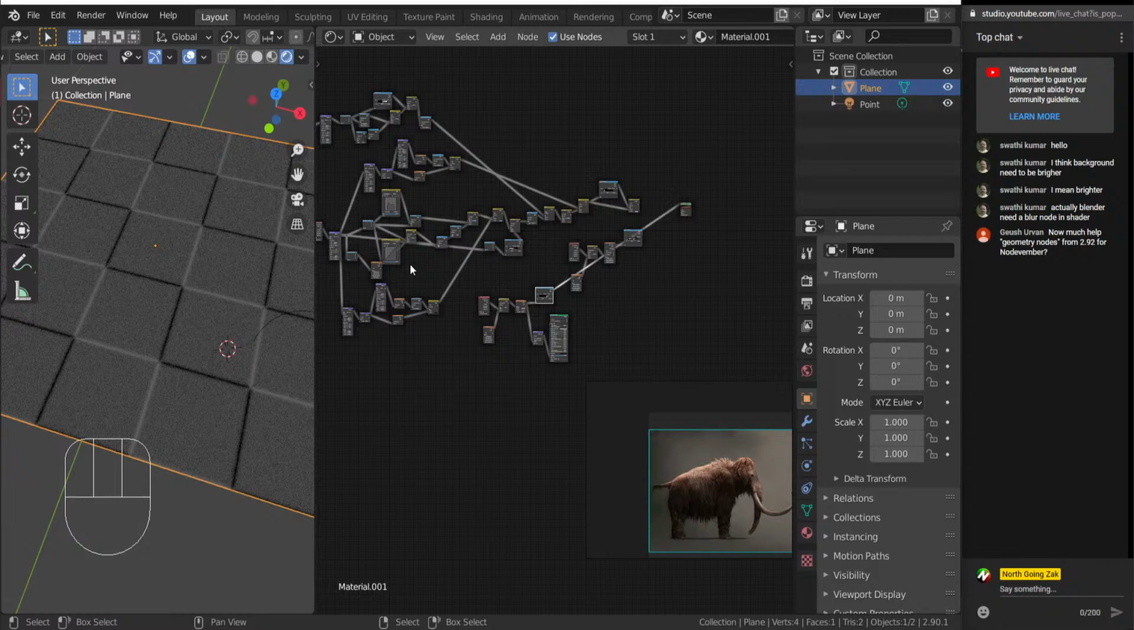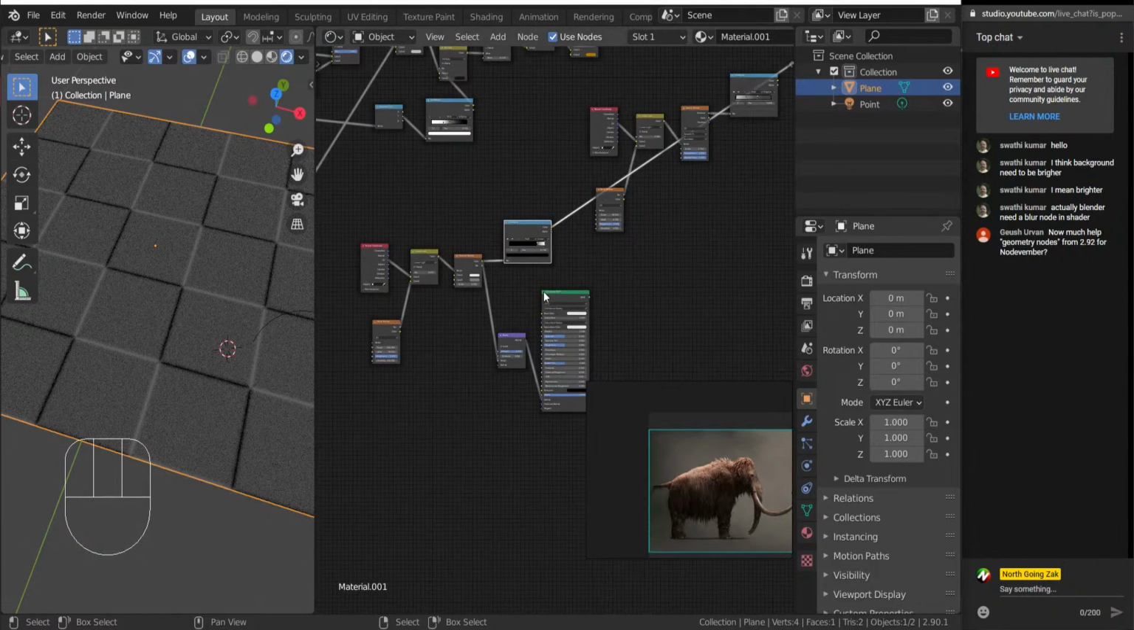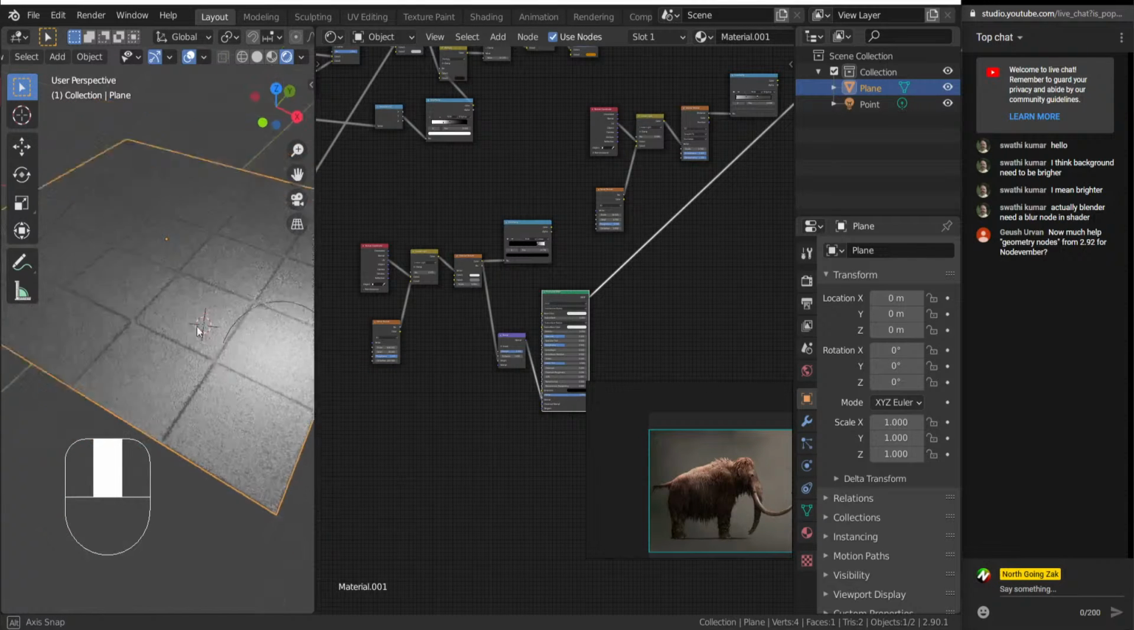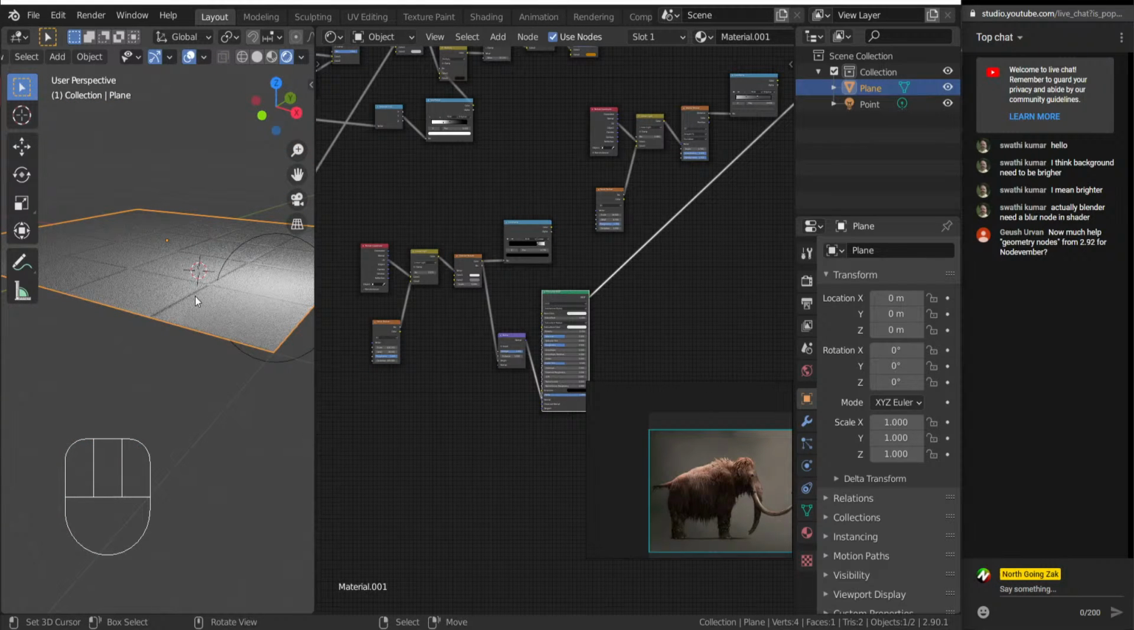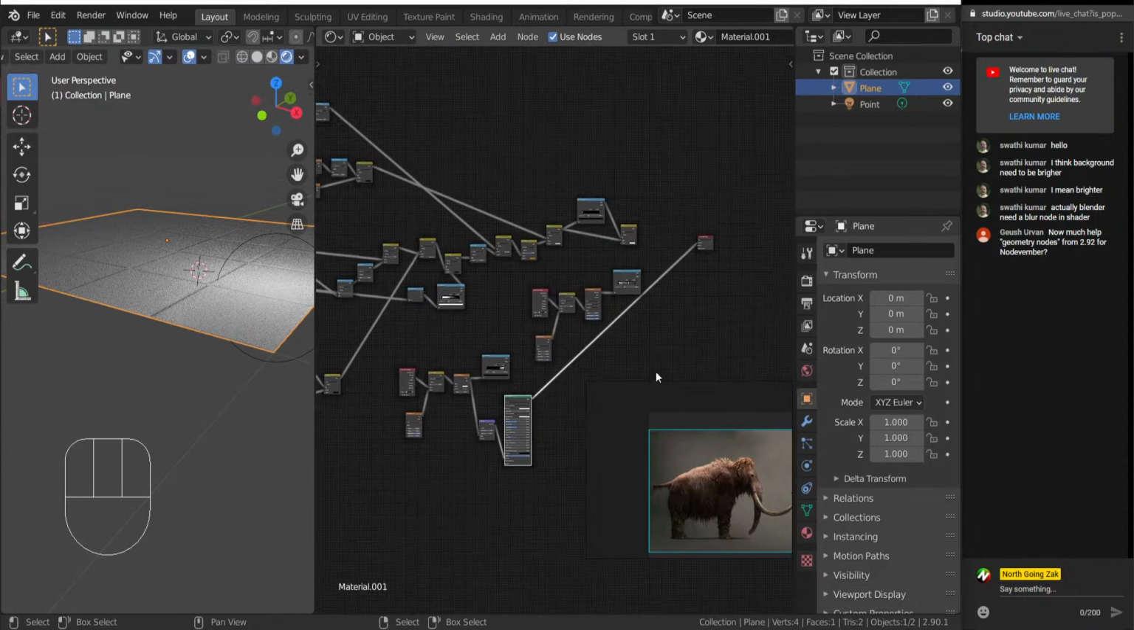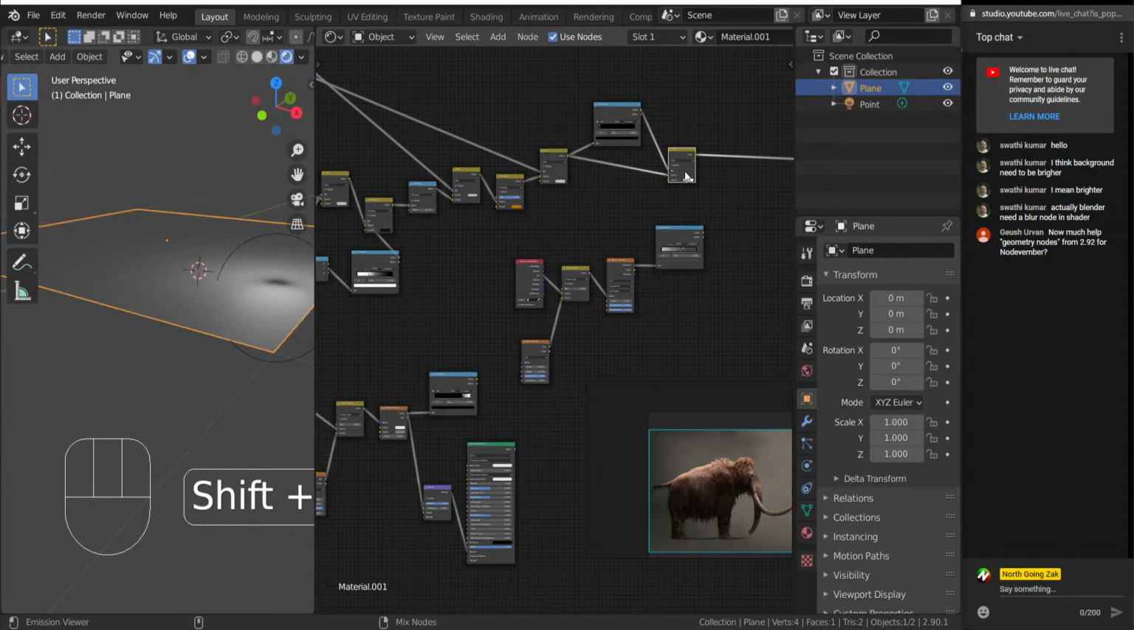So Guisha, not much help. When you say not much help, geometry nodes from 2.92 for Nodevember, do you mean not much help, or those nodes are really helpful? Have you been working with them? I was just about to head out, so just stay on the line. I'll give you a few minutes to respond.